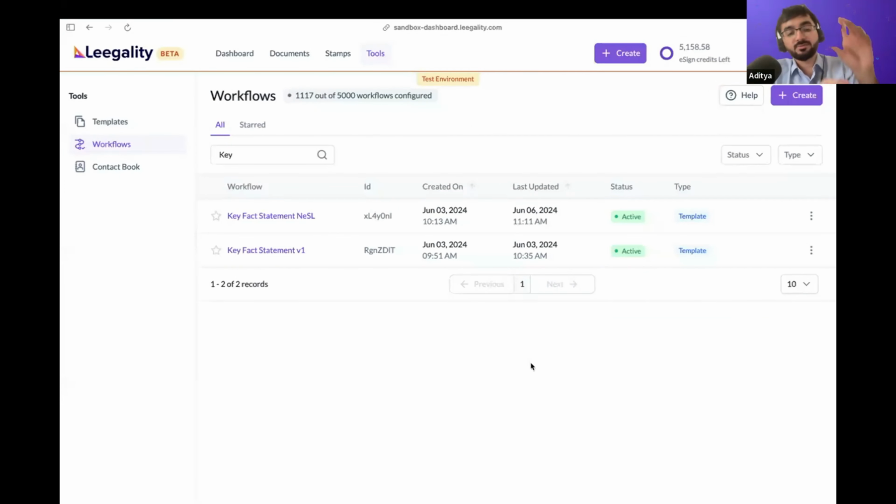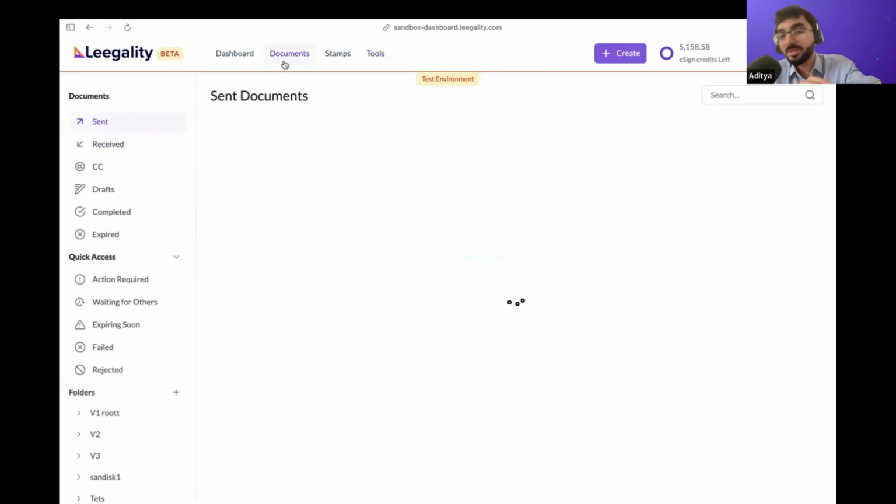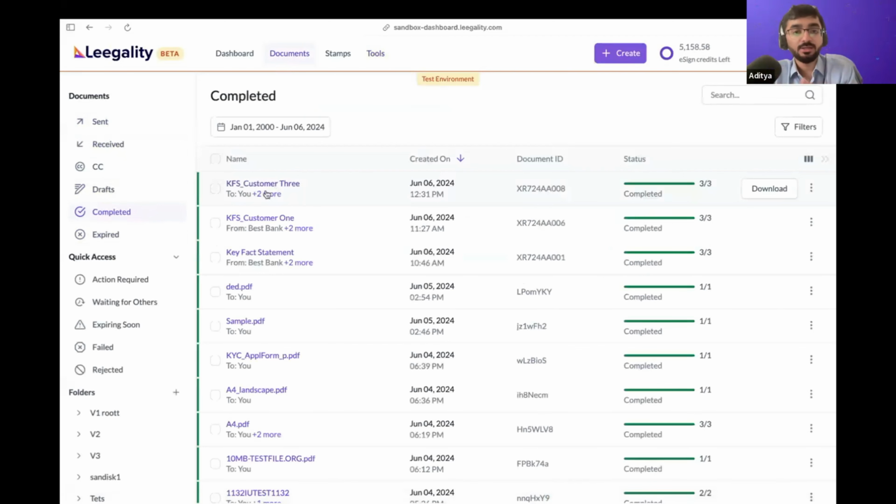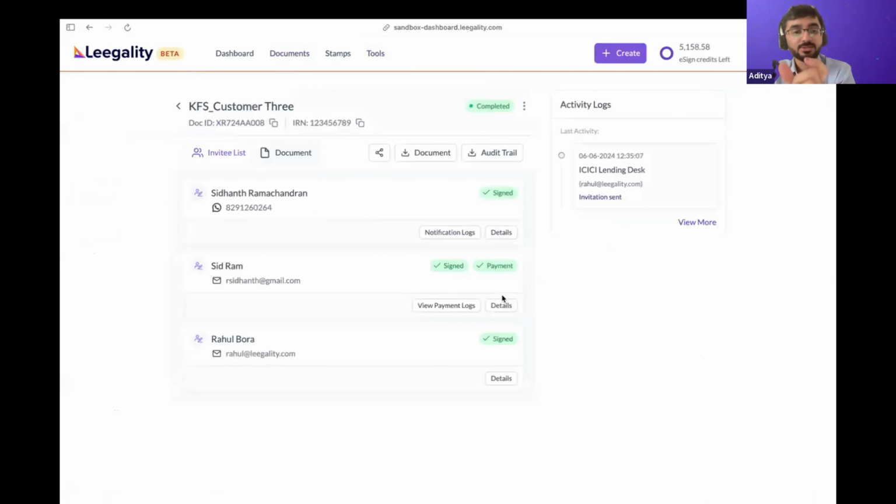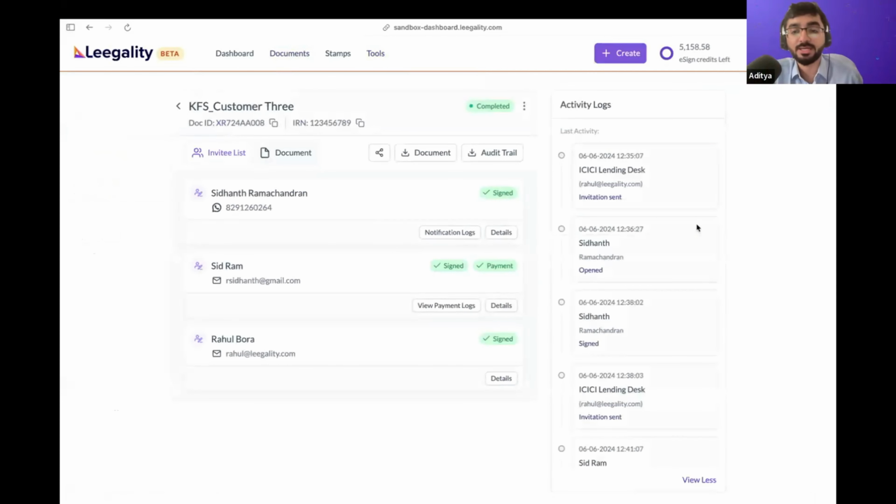Thanks, Sid. And just wanted to highlight, if you want to make any changes to your flow, you don't need to go into the payload Siddhant showed you. You simply make the changes on the dashboard. The payload accounts for it because it runs on the workflow ID. So any changes on the dashboard will automatically reflect in your API integration without any additional coding effort.